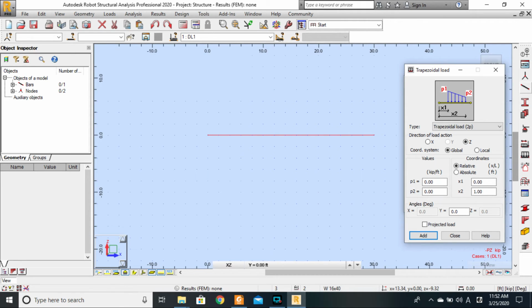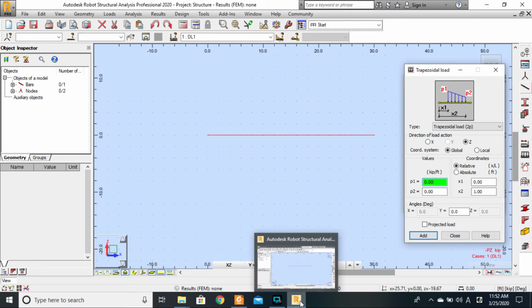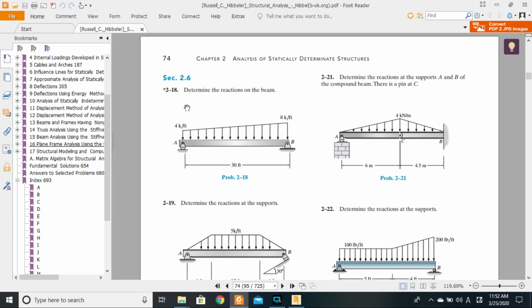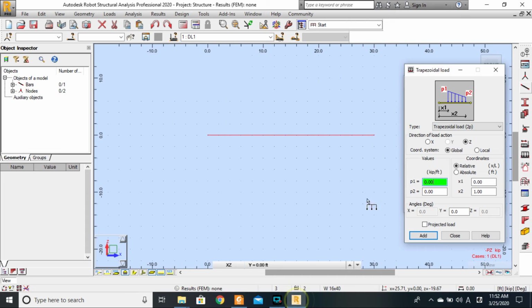Good. So, what is the magnitude of P1 in our case here? The magnitude of P1 for our exercise will be 4 kips per feet, and P2 will be 8 kips per feet. So we just come right here and indicate -4 in our case so that it should point downwards, and P2 -8. Good.